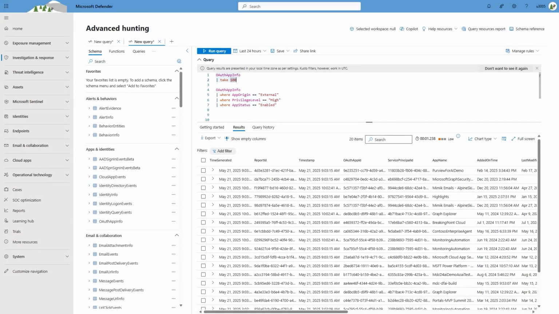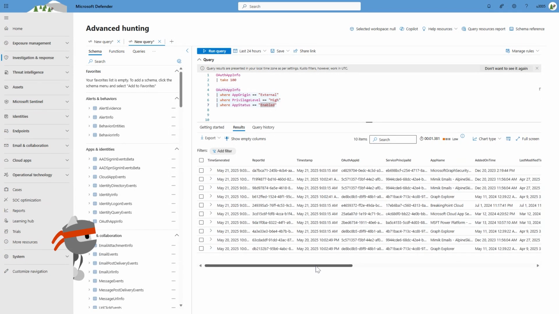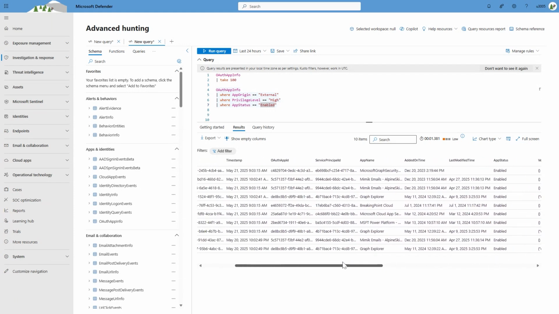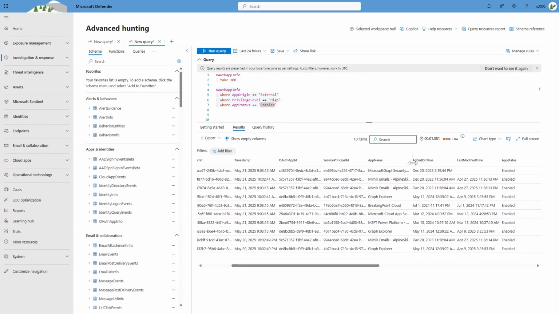In advanced hunting, you can query the OAuth info table and see all of those applications. This is just, okay, I want to see the top 100. If I want to review it, I would probably start with external applications, and I have this option to see internal or maybe external ones. I will start with those with high privilege and of course focus on those that are enabled. I run this query and I get a smaller set of applications. This is the best way to start validating whether this application is okay or not.